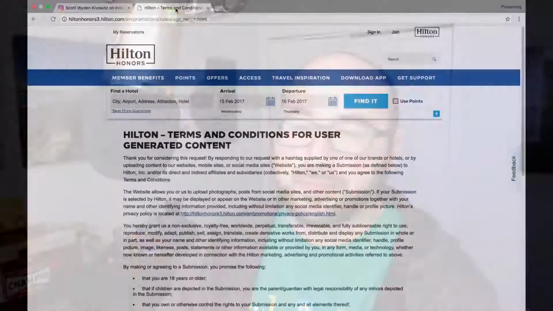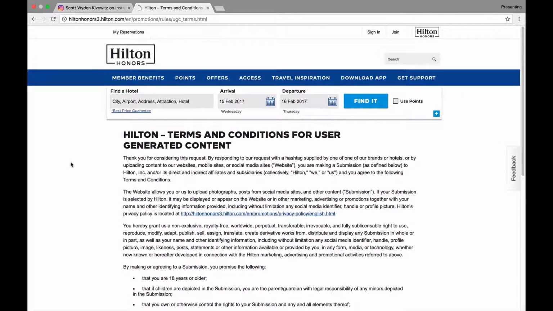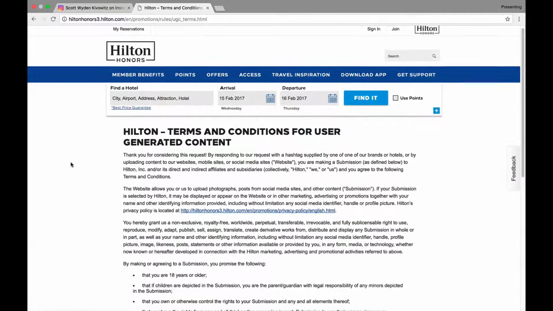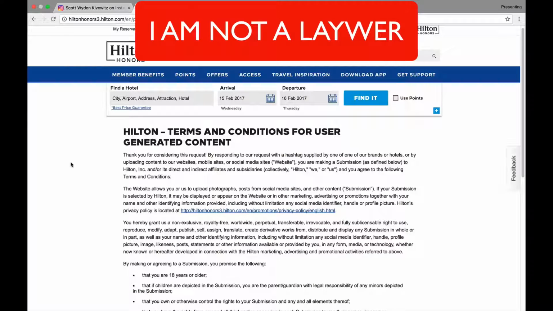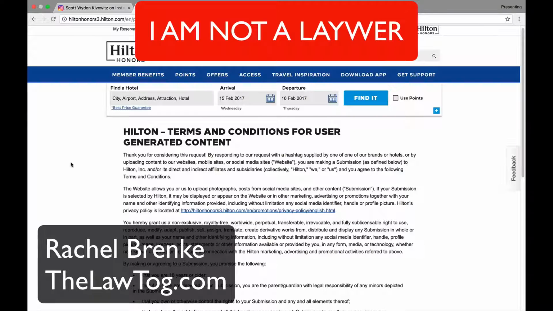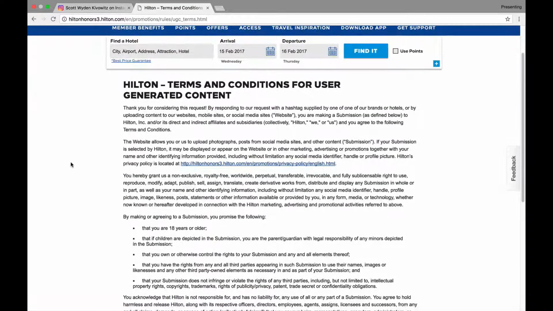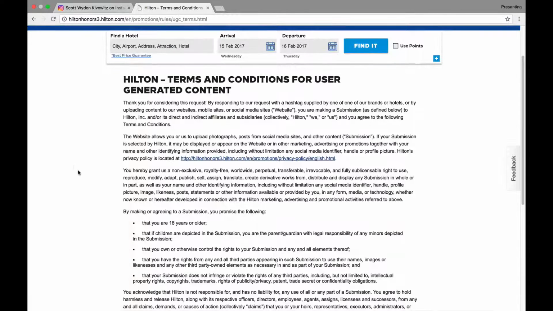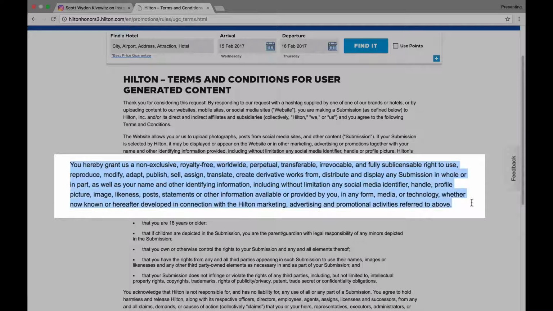So take a look. It's a legal document, right? Now, I am not a lawyer. I am just going by what I can read in layman's terms. I recommend either contacting your lawyer or contacting Rachel Brenke, the Law Tog, who does a lot of copyright infringement law, as well as works with a lot of photographers, and she is a photographer as well. But you can see here, the part that I want to point out is the part that I'm highlighting.